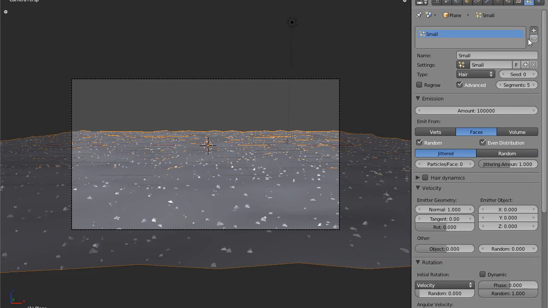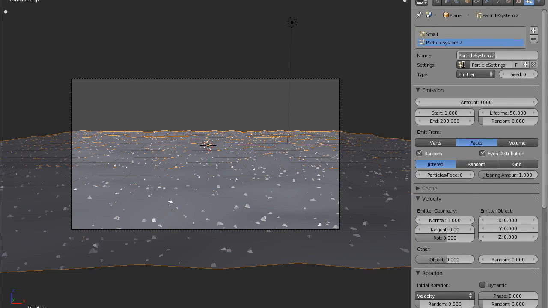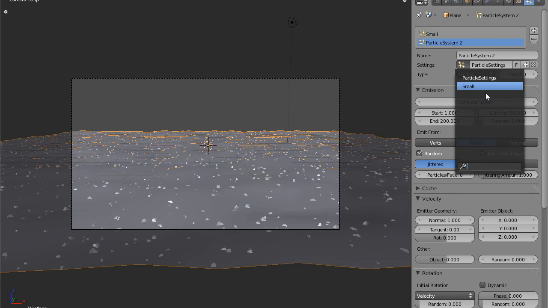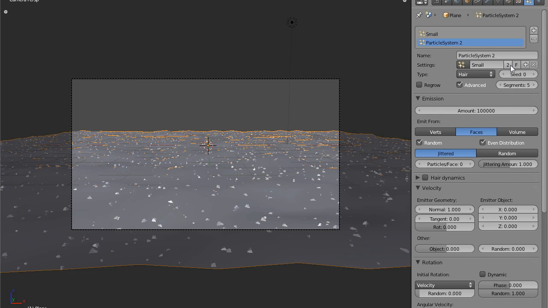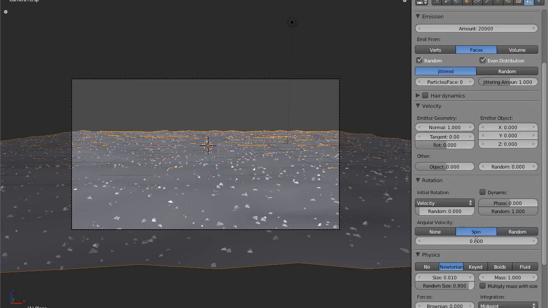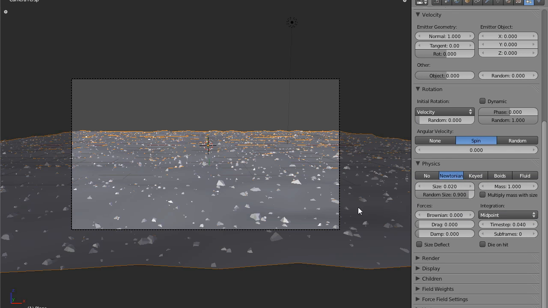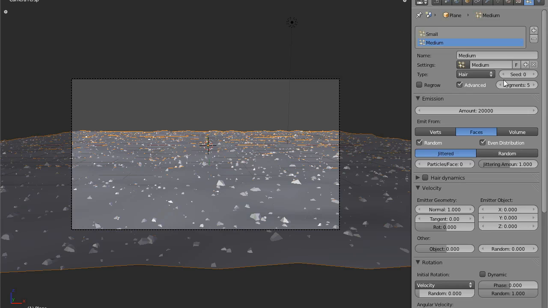Now we're going to create another one. To save time, we're just going to use the previous particle system, but you need to click that little button there, number 2, and that's going to make it a single user. Okay, now this particle system is going to be called medium. The first thing we're going to do is reduce the number of particles to 20,000 and increase the size of it to 0.02, and that's pretty much it.